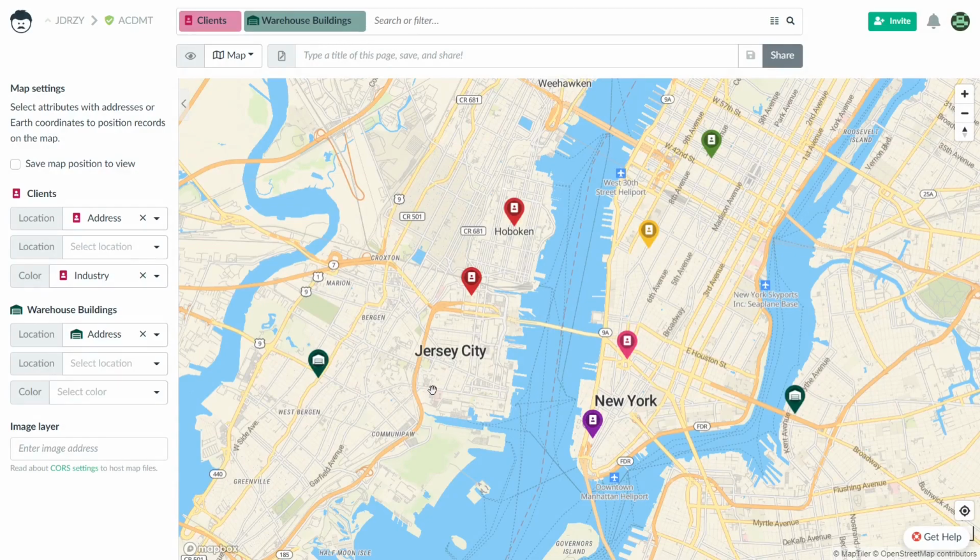You can create a new record by right-clicking on the map. The new record will have the coordinates of the place you clicked into.